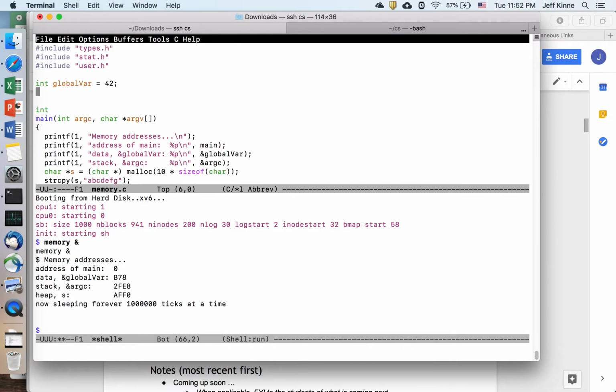All right, here's memory.c. So it prints some different types of memory. First is main. So if you just have a function name with no parenthesis, then what C does is it puts in the address where that instruction is in memory. So where does the function main start? Where's the code for it?